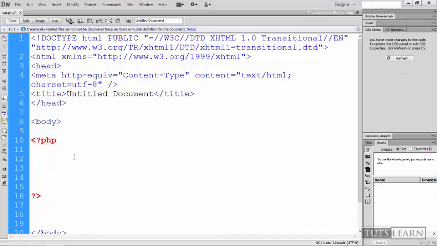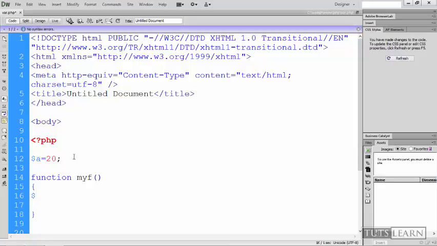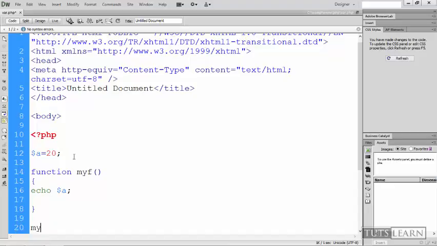Okay, so now let me create a variable first. Create it $a equals 20, and create a function. Let it be myf. Inside it, echo $a, and then call myf.